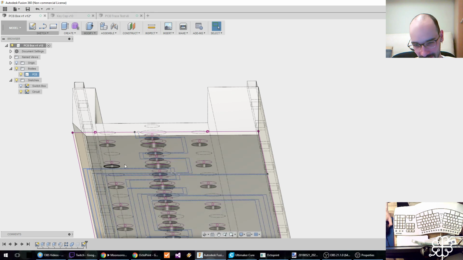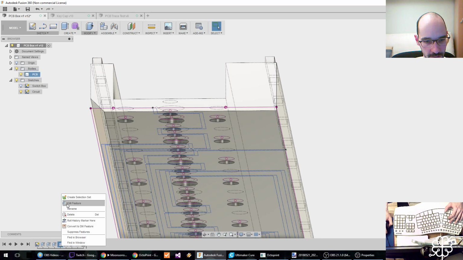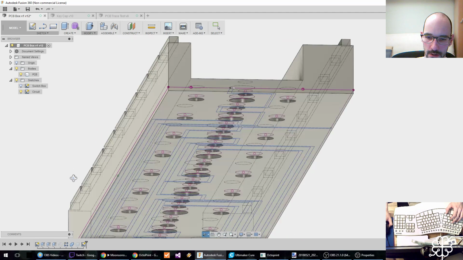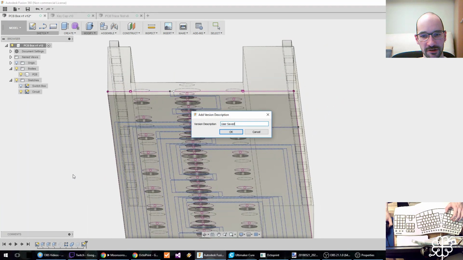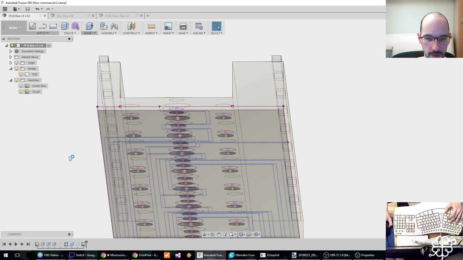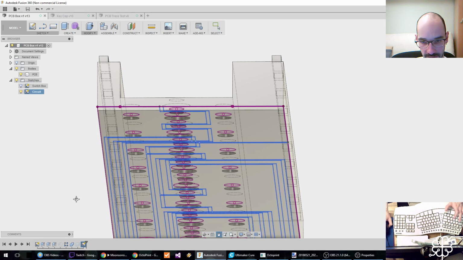Okay, that's a challenge for another day. I think what I'm going to do for now is suppress the chamfer, as though it never existed. Problem solved. That means this won't fit inside the keyboard anymore, but that's fine for now.